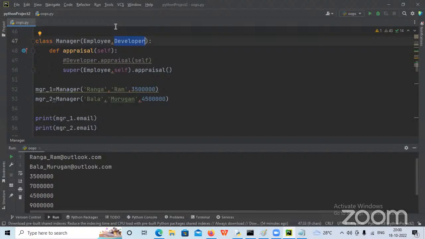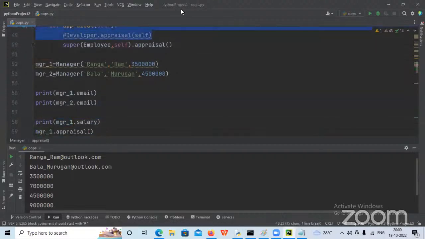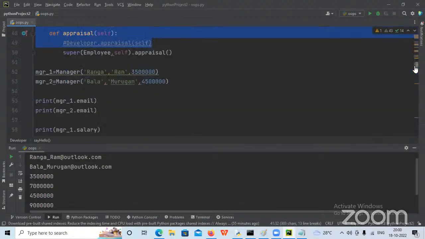The order in which it will check the method is, first it will check itself in the Manager class, then it will go for the Employee class, then the Developer class. Right, but there is a scenario: I have the same method in both Employee class and Developer class, like appraisal. If I want that method to be executed from the Developer class, not from the Employee class, what do I need to do? For that, we have to create a method with the same name in this Manager class, because when I call the appraisal method with the Manager object, it will execute the method that is present in the Manager class.